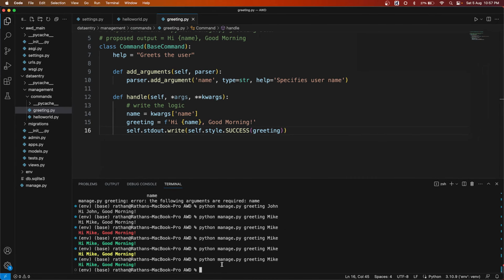So yeah, that's about simple custom management commands in Django. In the next video, we will try to implement the real use cases of the data entry functionality.